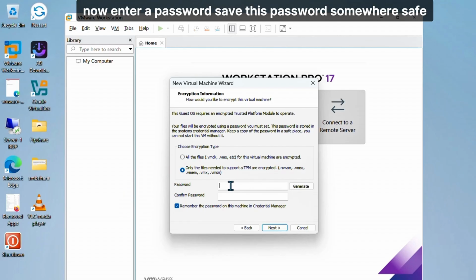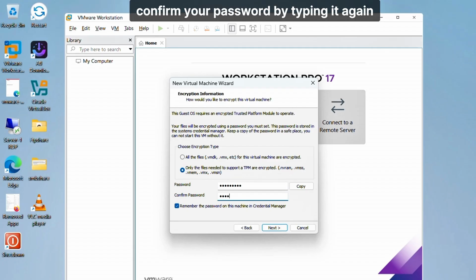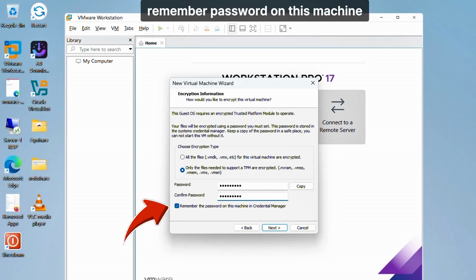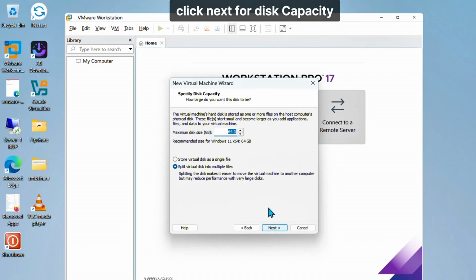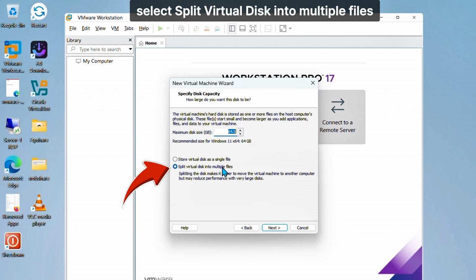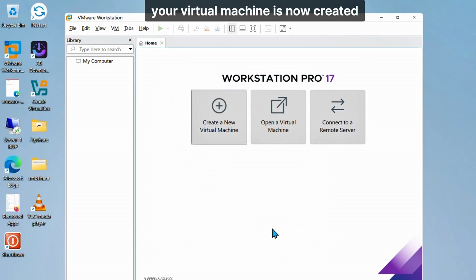Now enter a password. Save this password somewhere safe. Without it, you will never be able to start this virtual machine again. Confirm your password by typing it again. Optional. Check Remember Password on this machine, if you do not want to enter it every time. Click Next. For disk capacity, leave the default at 64 gigabytes. Select Split Virtual Disk into multiple files. Click Next. Click Finish. Your virtual machine is now created.